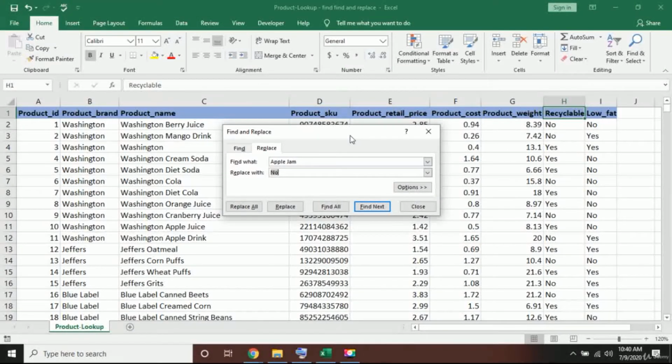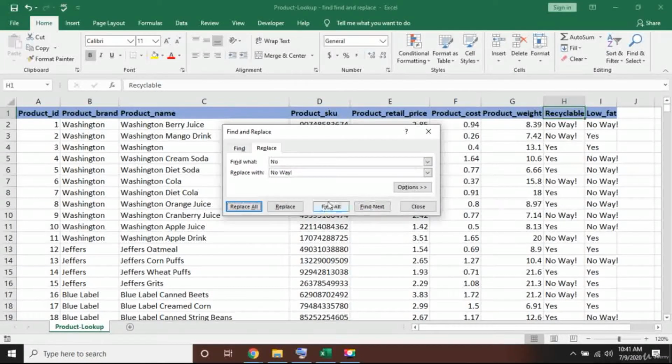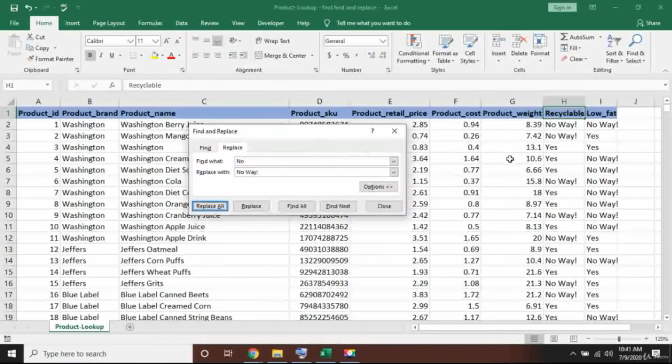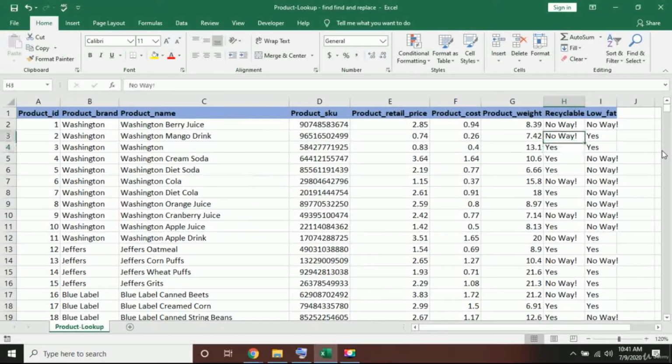What we are going to do next is that Excel has already given me apple jam here, but I don't want apple jam now. I want Excel to find no written anywhere in my sheet and replace that with no way, and also an exclamation mark. If I say Replace, it will only change one, so I want to say Replace All. Press Replace All, and you will see that Excel has done all the replacements, and all the no's have been changed to no way.